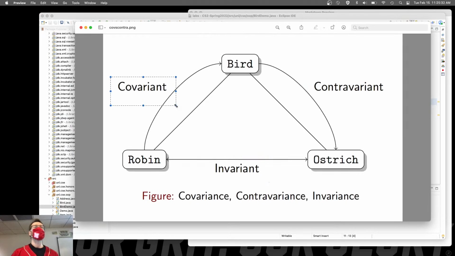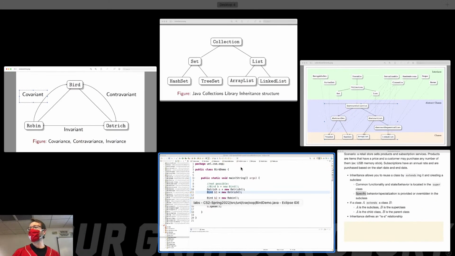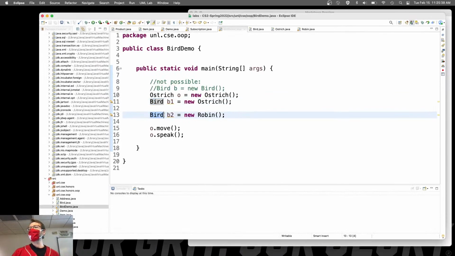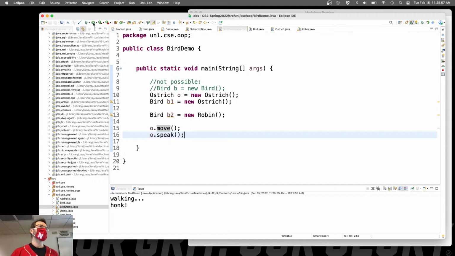Because it's covariant. An ostrich is a bird. I create another bird, B2, and treat it as a robin. Is that okay? Same reason. It's covariant. So when I do move and speak, what's going to happen here with O? O is an ostrich, so how does an ostrich move and speak? It walks and it honks. Let me change this to B2 or B1.